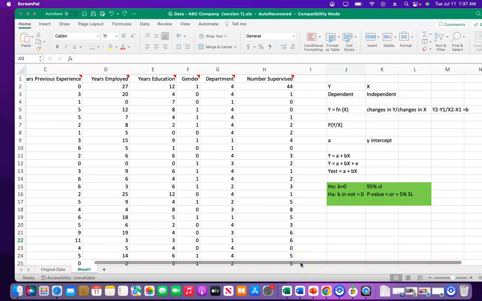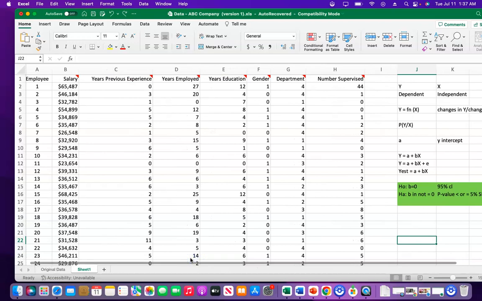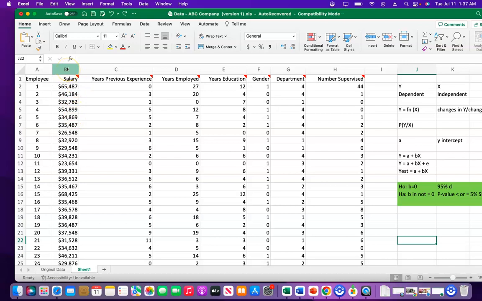So the next thing we're going to do is to run a regression. In this case, we will select two variables, and salary will always be our dependent variable, meaning that salary depends on the years of previous experience or years employed, years of education, gender, department, and number supervised. So salary will be our y, which is the dependent variable, and any of these will be x, which is the independent variable.